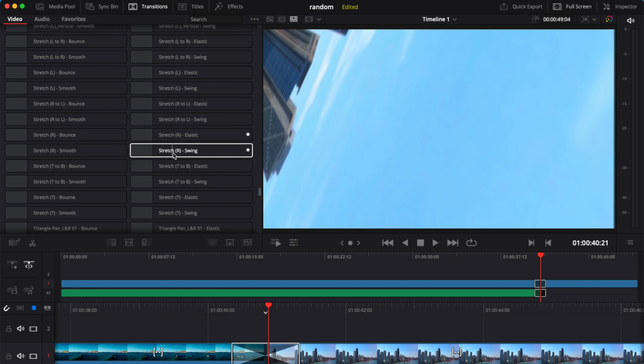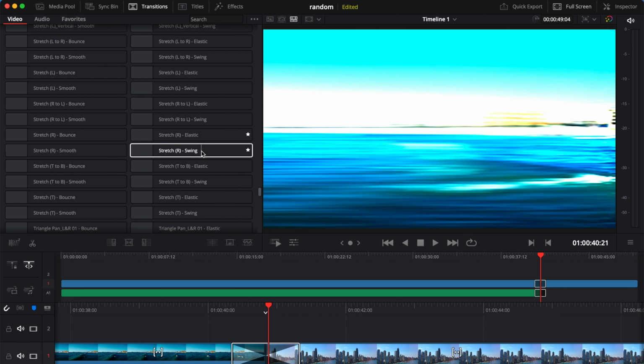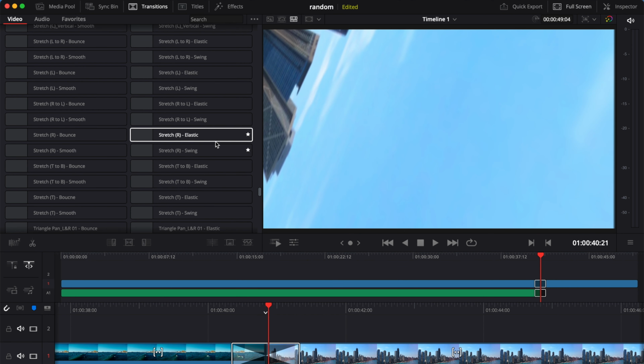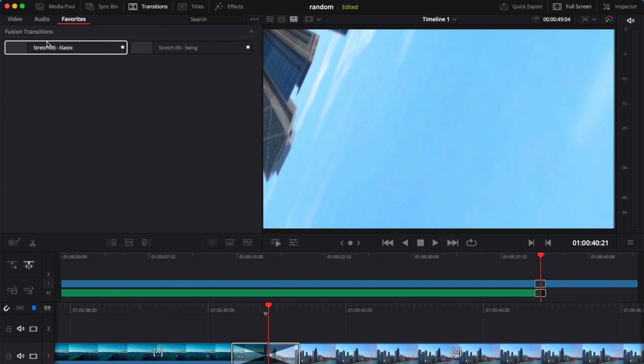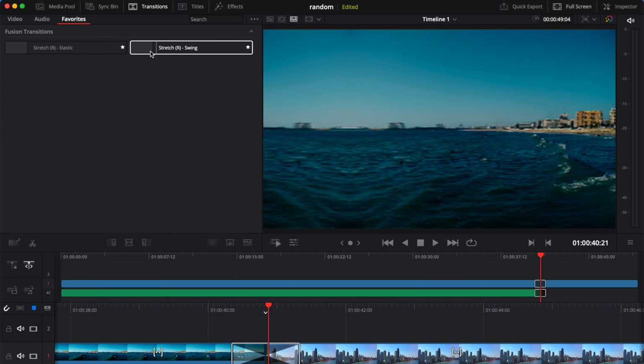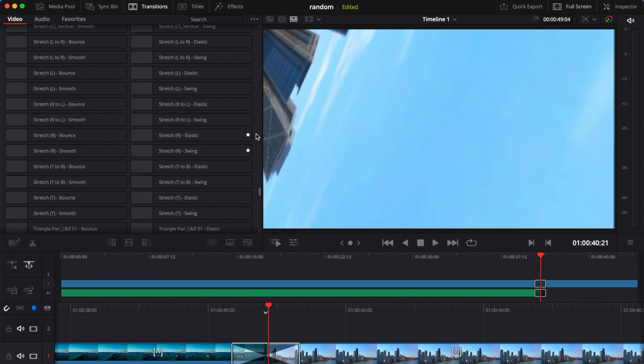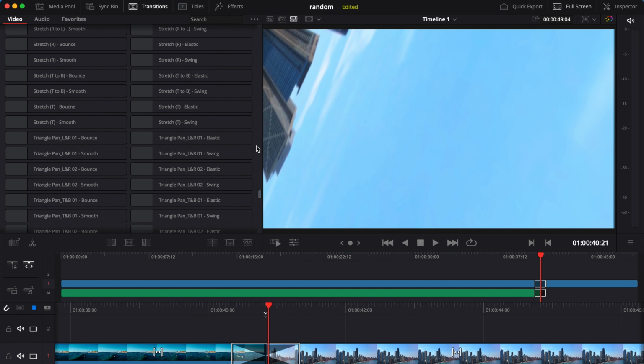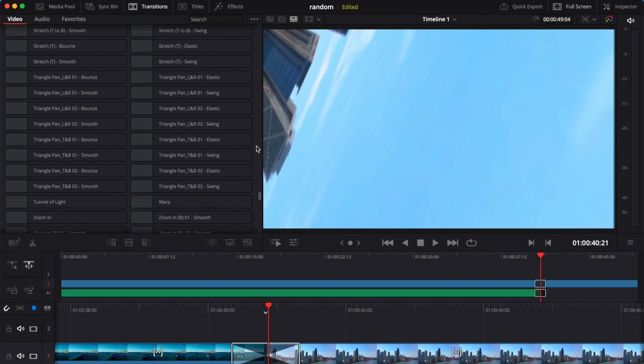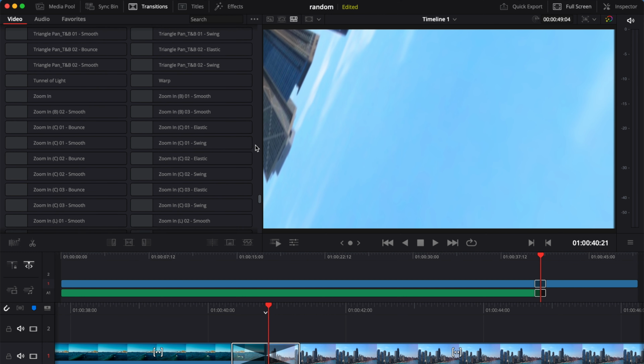So next time you're looking for any transitions, you can just scroll down and see, or just go to your favorite transitions and you can find your transitions over here. It's kind of neat. I think Final Cut Pro should have this element, so next time I'm looking for transitions it's not such a headache.